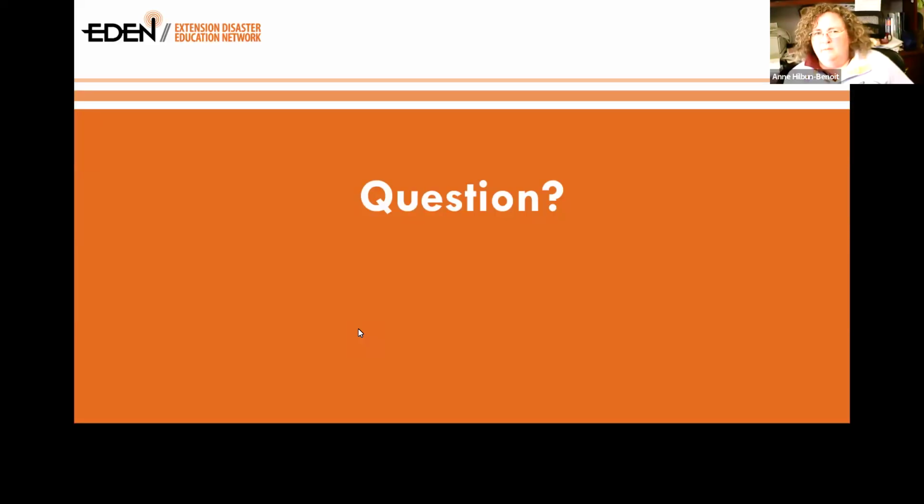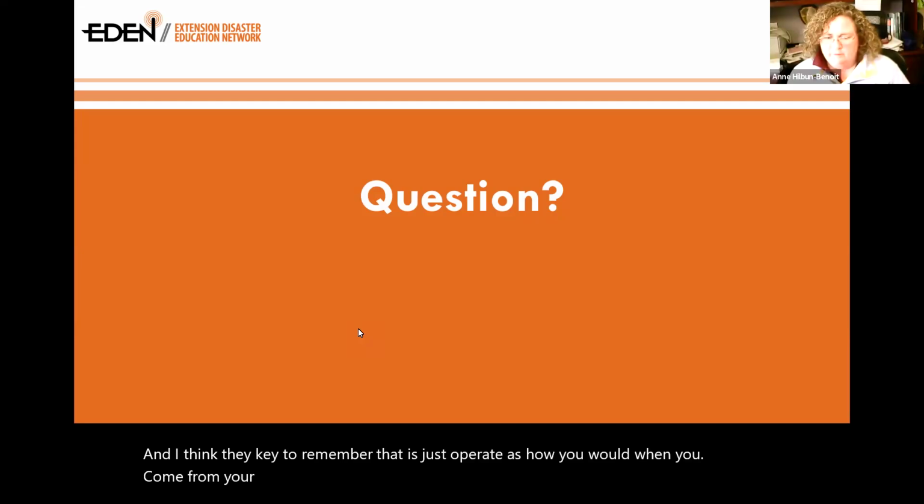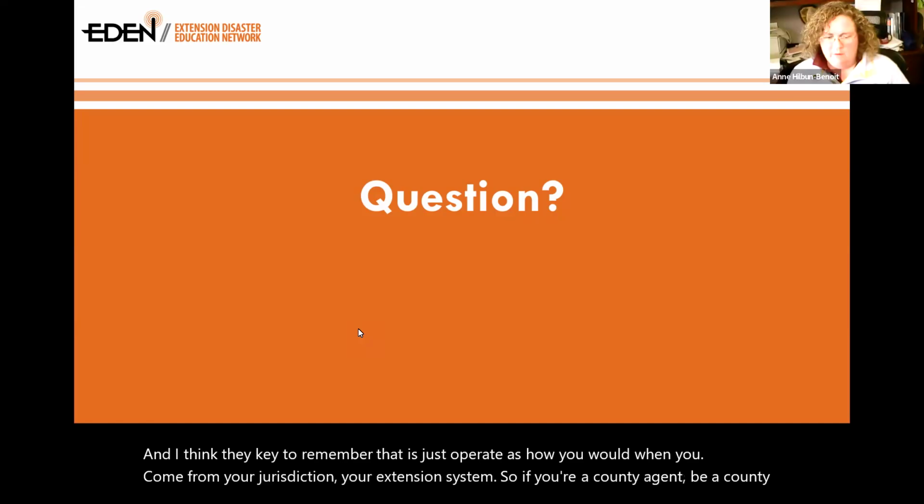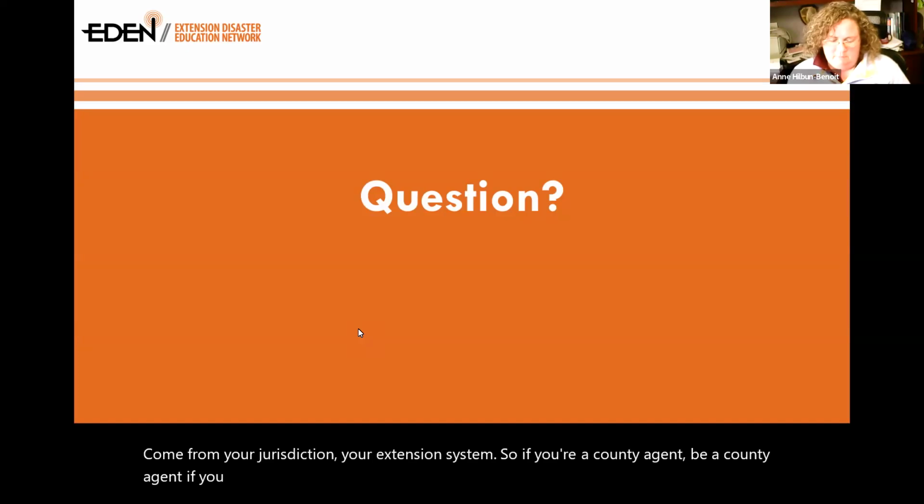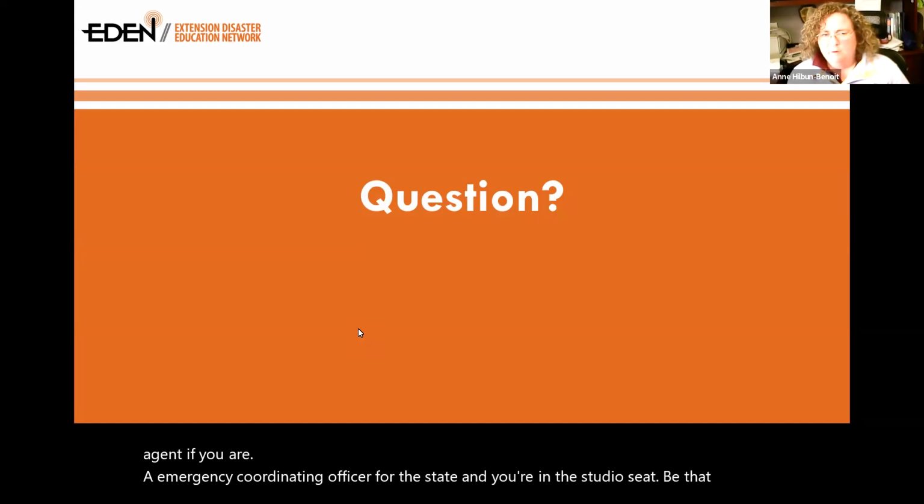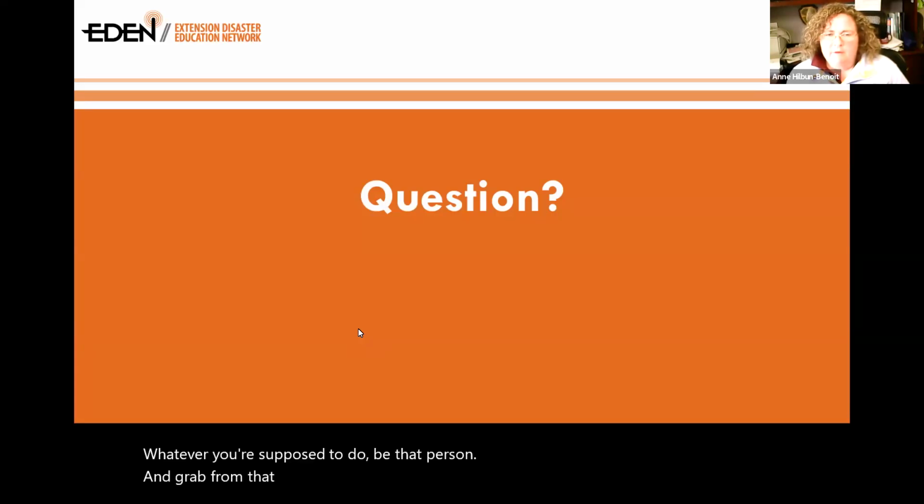I think the key to remember is just operate as you would when you come from your jurisdiction, your extension system. So if you're a county agent, be a county agent. If you are an emergency coordinating officer for the state and you're in the state EOC, be that person. Whatever you're supposed to do, be that person, and grab from that perspective as to your area of knowledge.